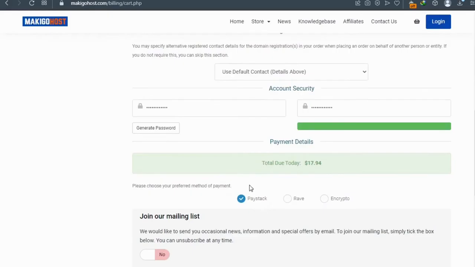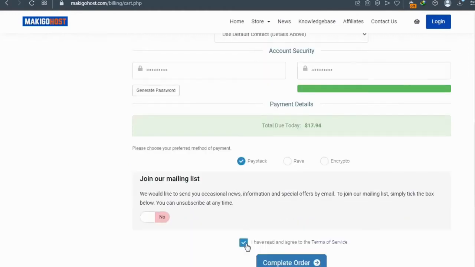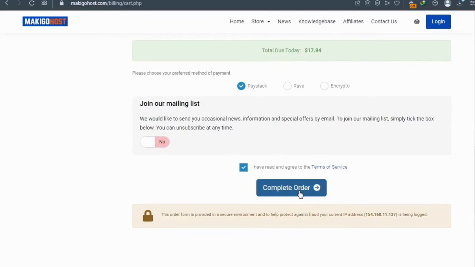Perfect. Now choose your preferred payment methods here. Paystack always works fine for me. After that, scroll down, accept their terms, and click on complete order. So I will complete order and then meet you on your dashboard.